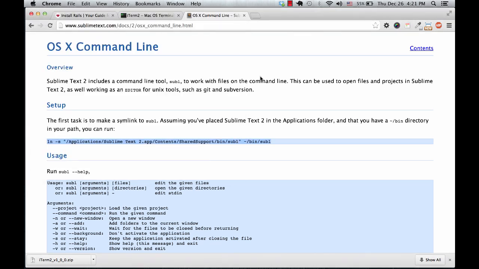Okay, so in the next video we're going to be creating our first app. So you can close install Rails and close iTerm2 and close this new tab that we've opened.